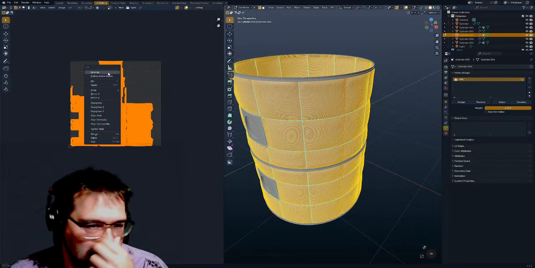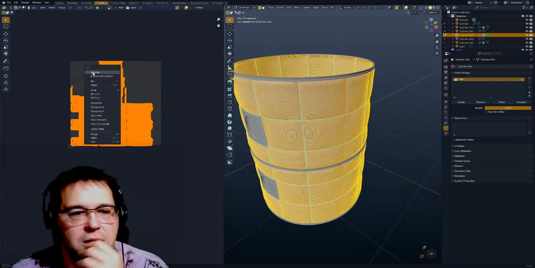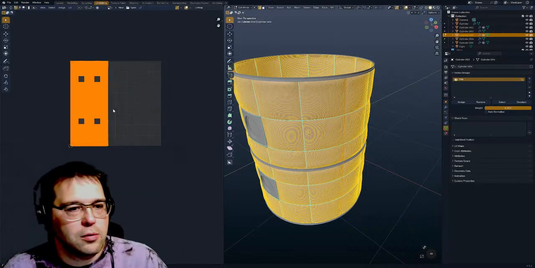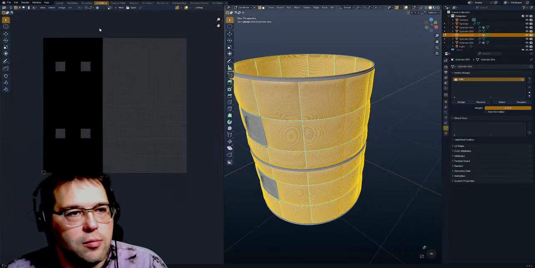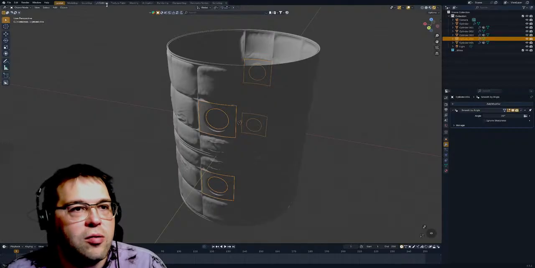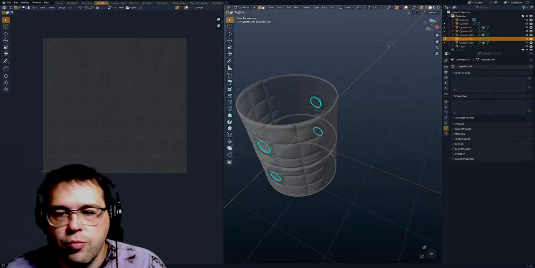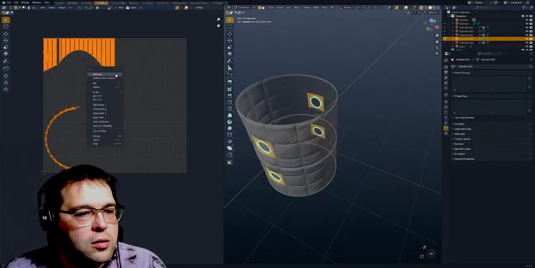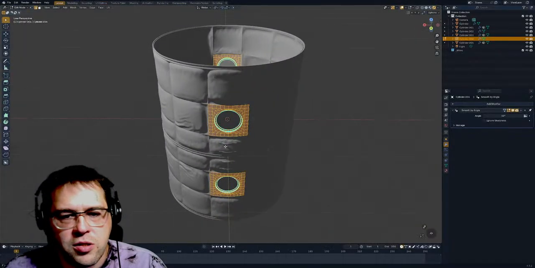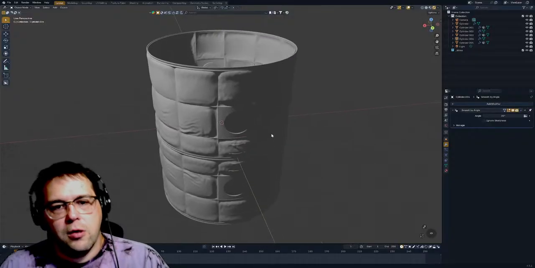Too many polygons. Oh. Not too many polygons. Plenty of polygons. Alright. So that's unwrapped. Let's take this real quick. Select all that. Unwrap. That's fine. Alright. This is just so that the shaders look correct when I throw them on.